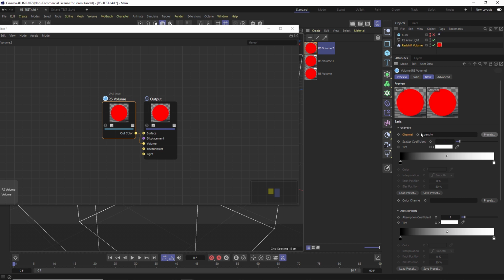And then to use that color channel, we'll go to color channel here. We'll go to preset. We'll go to Redshift volume, and there is this CD. This is what you're going to click to add the color. And if we apply this to our Redshift volume and hit render, you're going to get that colored channel.